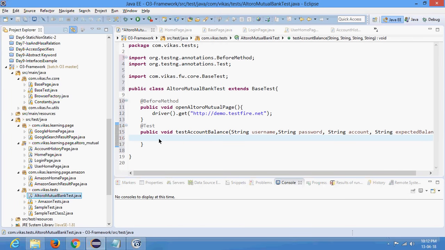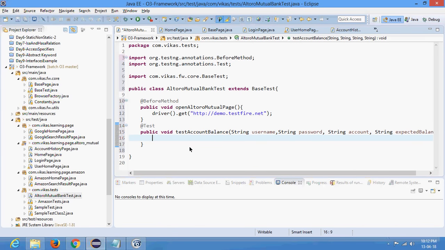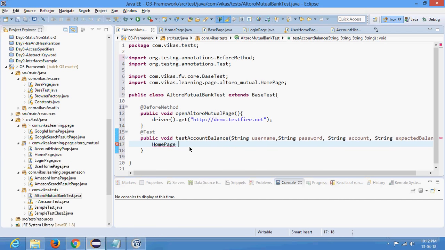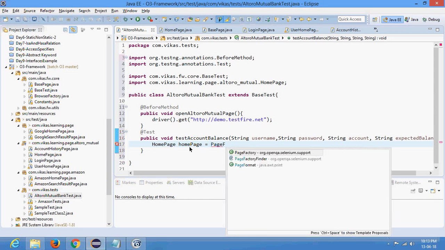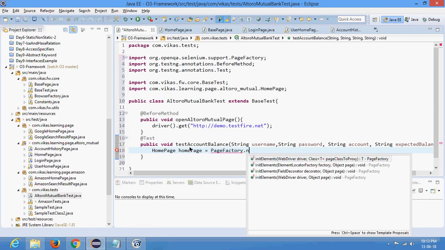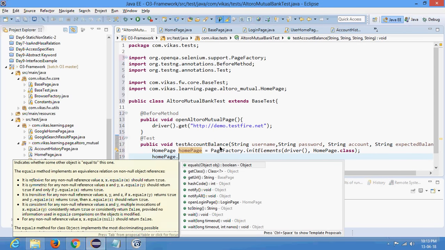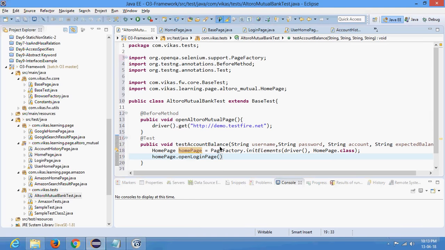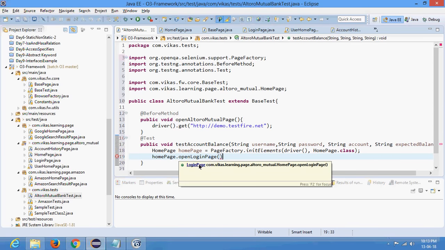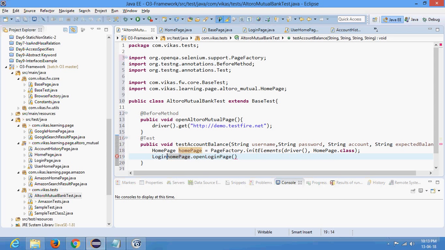Now let's come back to the test case. Let's work on the test case first. So very first thing, go to the home page. Home page is equal to, create the object of home page, page factory dot init elements. The driver you will get this way. You have to specify the class name also. Okay, I got the object of a home page. On the home page, I will say open login page, right? The method that we wrote. And the open login page method is now going to return the login page object. So let's take that login page object.